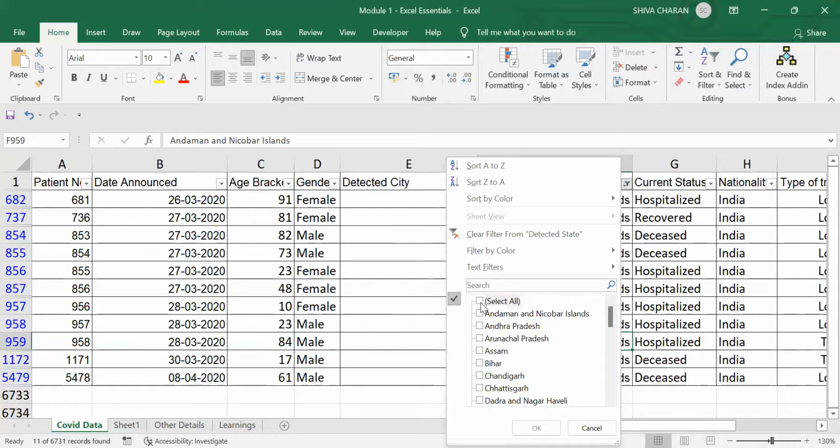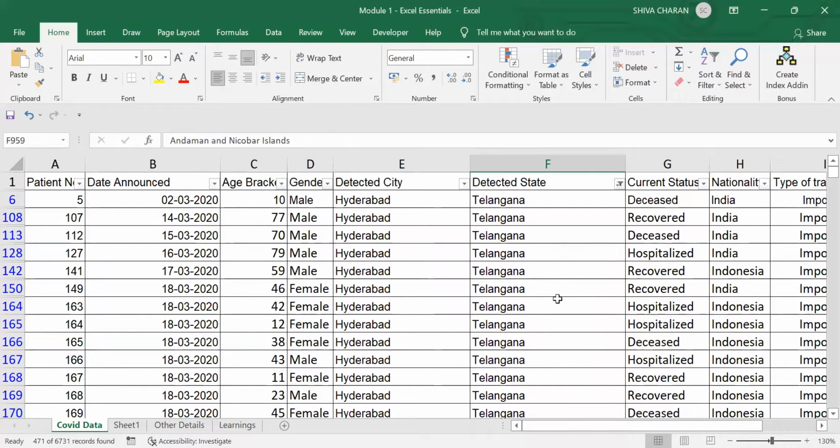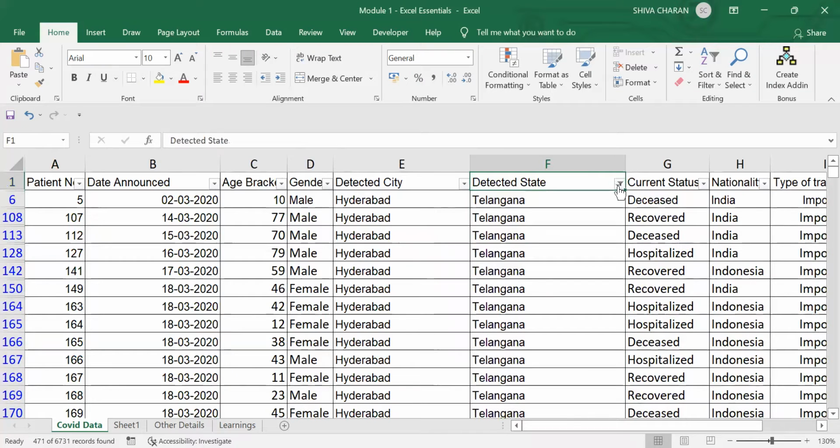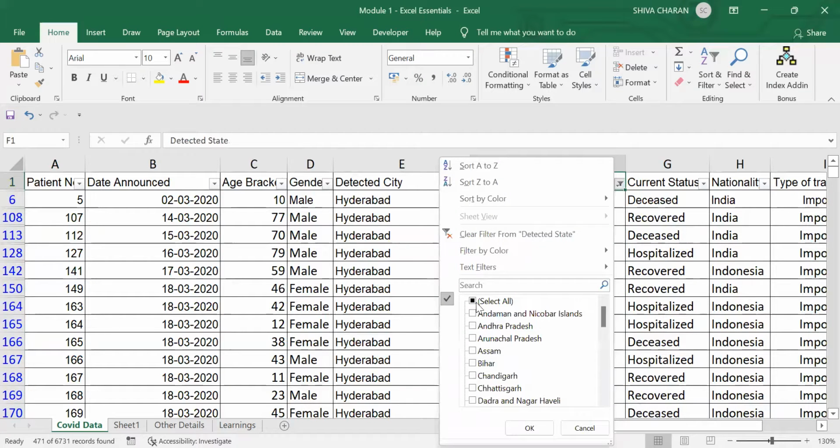Also, you can search in the search bar. Suppose I want to select only one state, so I can type it here and select this state, and Excel will display only the data that belongs to Telangana state. So that is how you can do the text based filtering.